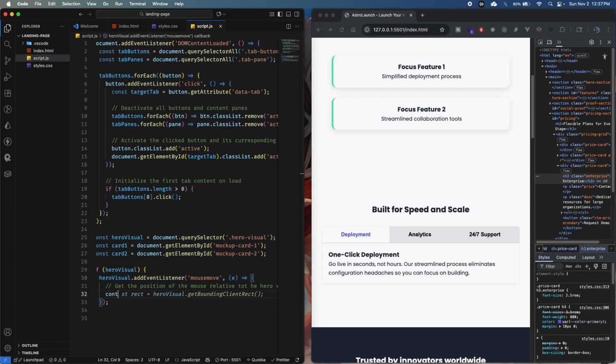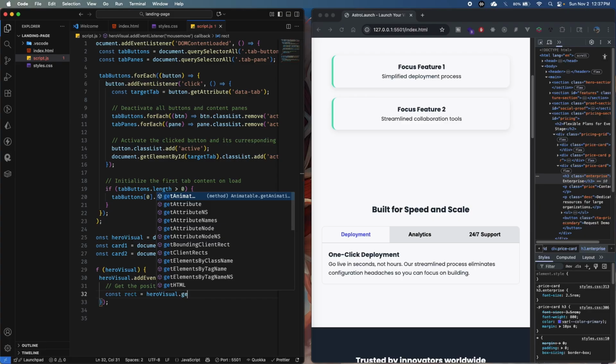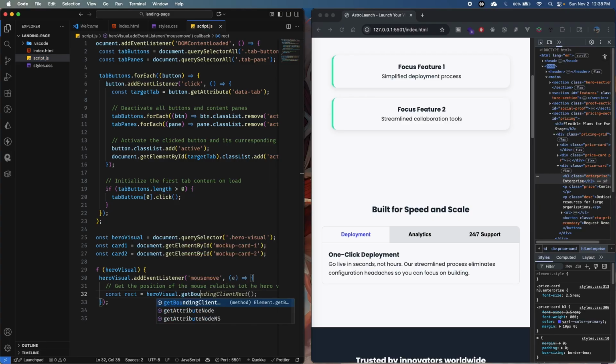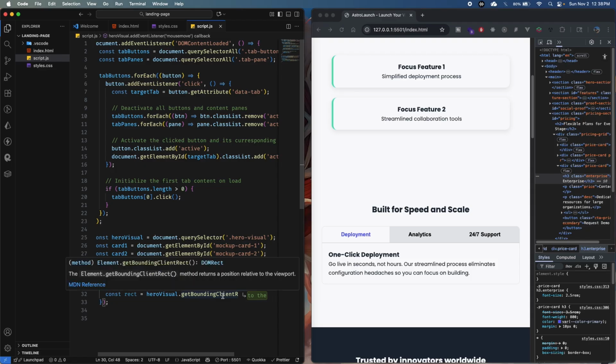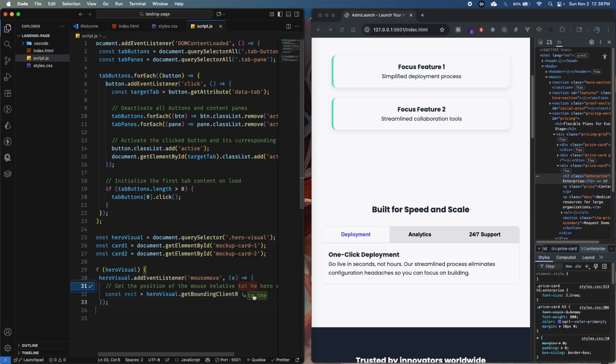So let's put const rect is going to be equal to heroVisual.getBoundingClientRect. Good. As you see here, it says a method that returns a position relative to the viewport. So that's why we are getting this.